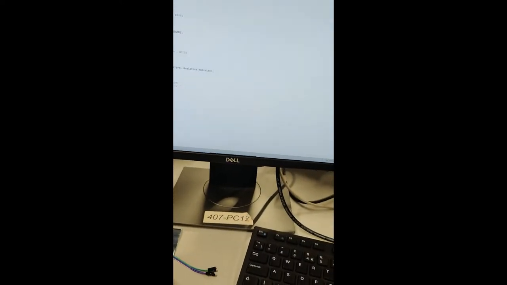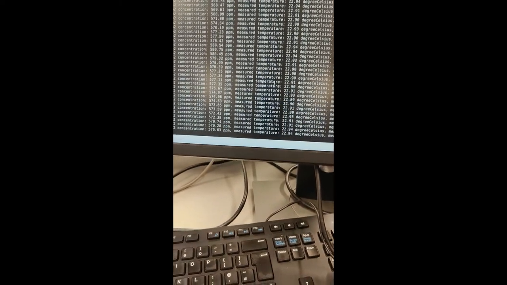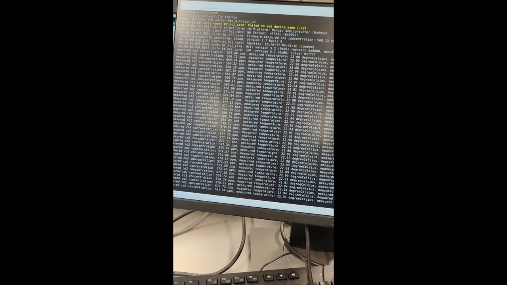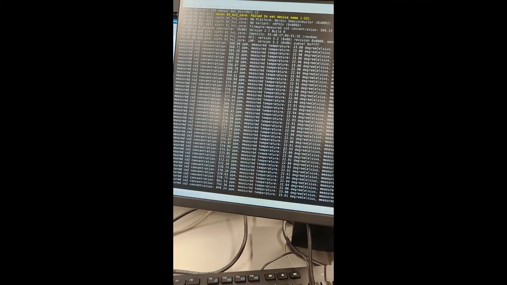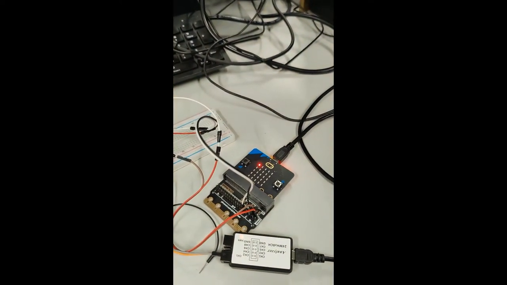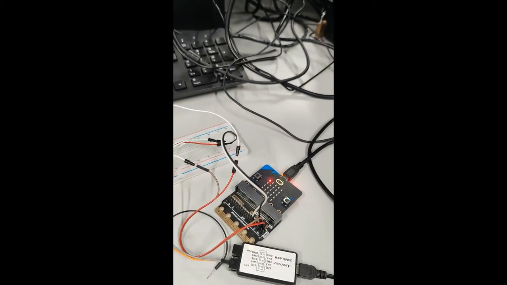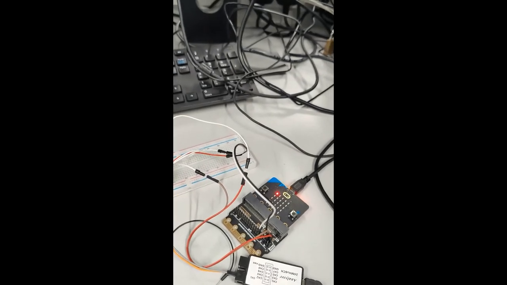So at the moment it's at 570. So if I blow on the CO2 sensor, that will go up to about 6, 7, 8, and then 9, and then only one LED shows up. So that's your notification that the CO2 has gone past 900.